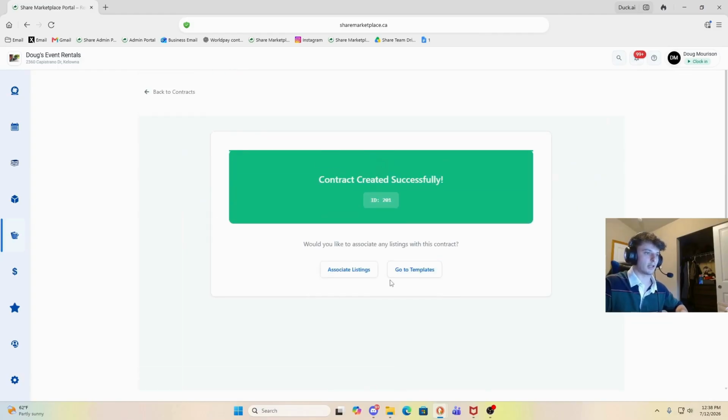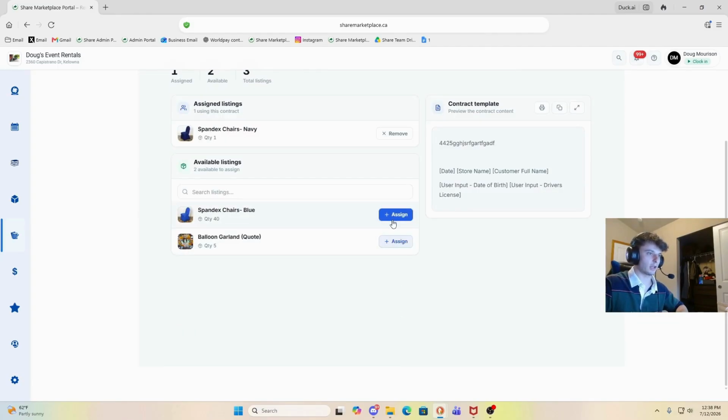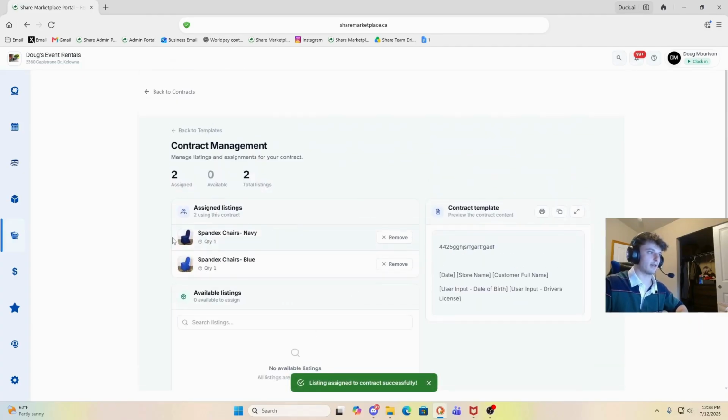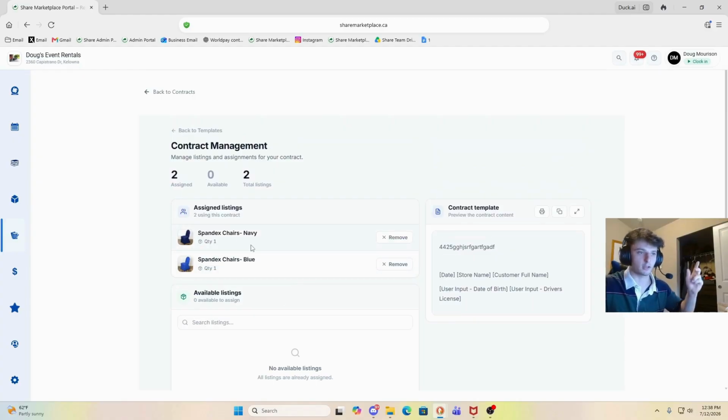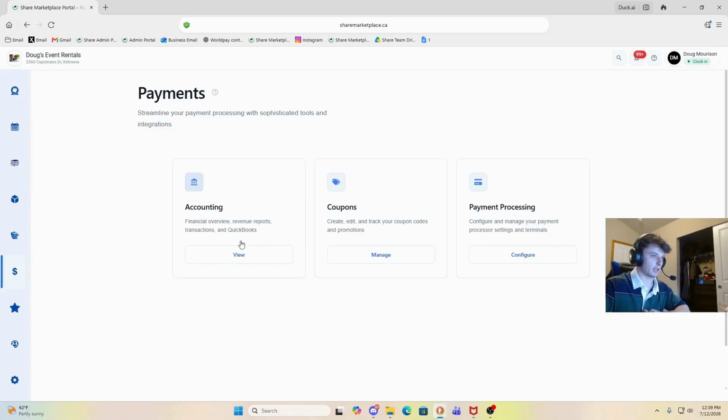Create the contract, and then what you'll do next is you'll just assign your items to that contract, and then every time the navy chairs and the blue chairs are rented, this contract that we just made will be applied to that. Okay. Next we have the payments tab.